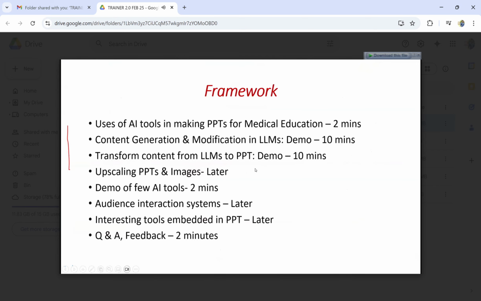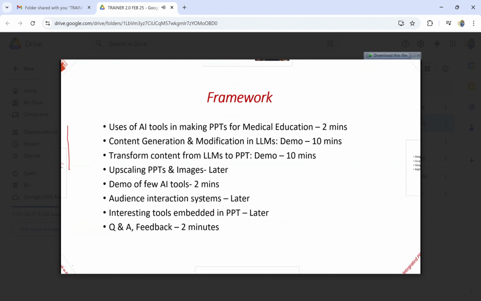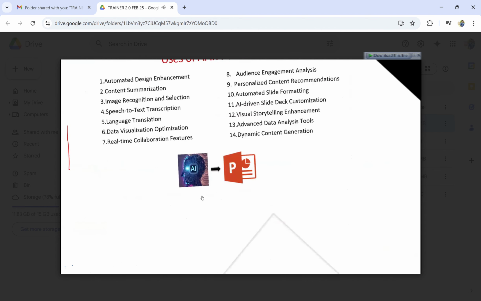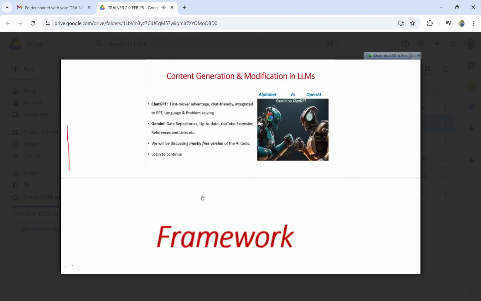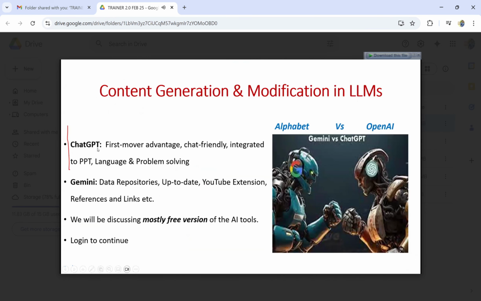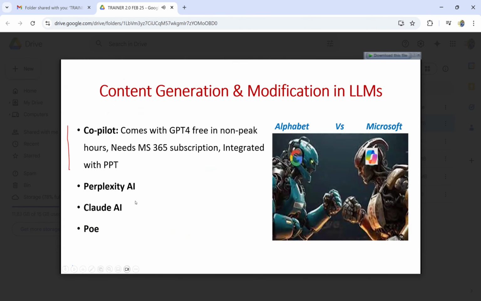then transforming content from LLMs. Then come the AV tools, interaction systems, and all these things. Let's not dwell on the theoretical part, so it's up to you to decide whatever you want. We'll usually be discussing only the free versions.